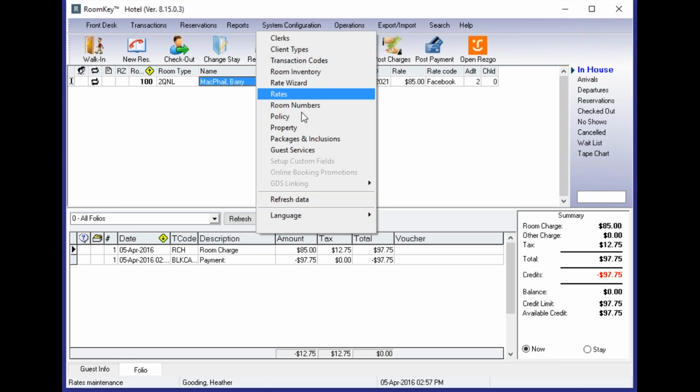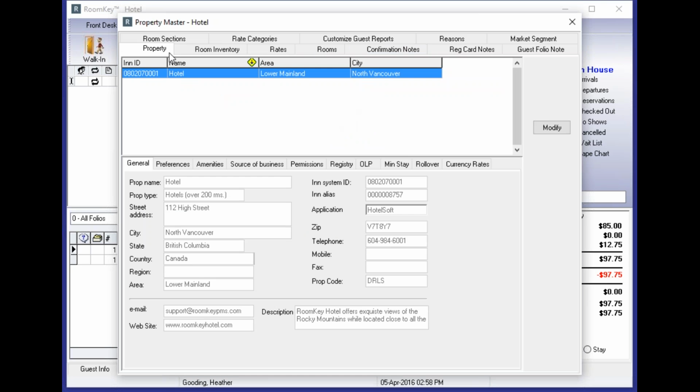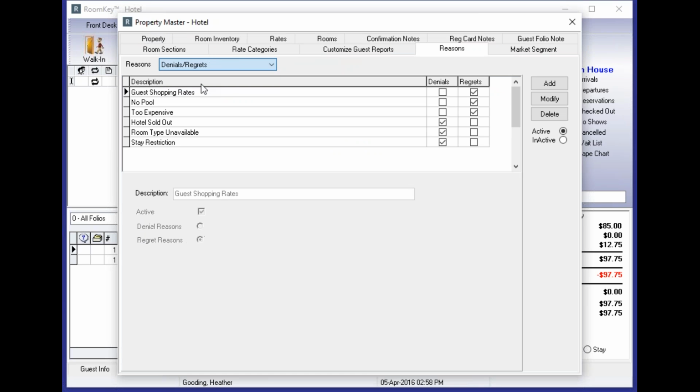Our reasons can be set up by the property as well. It's not a set list. So under our reasons, there's the regrets and denials. Again, we have a whole document on regrets and denials if that's something you're interested in looking into.